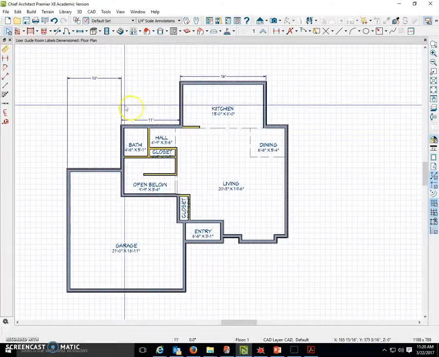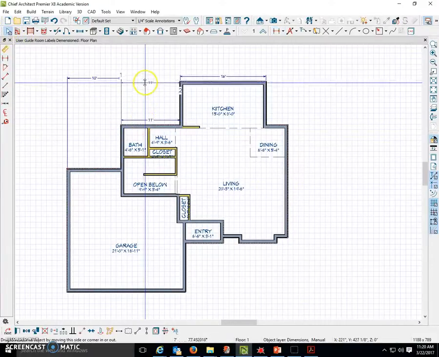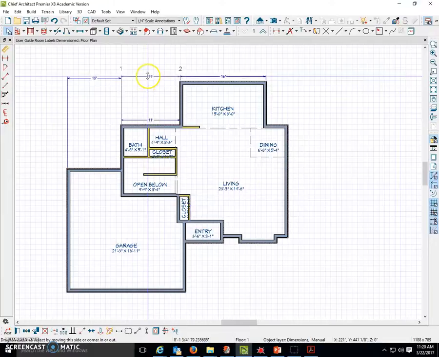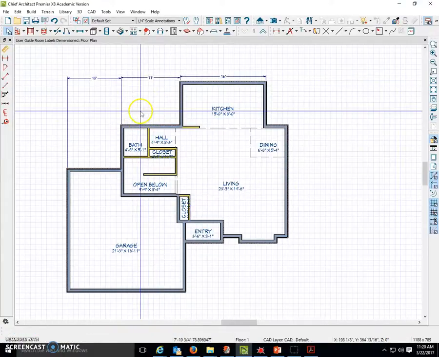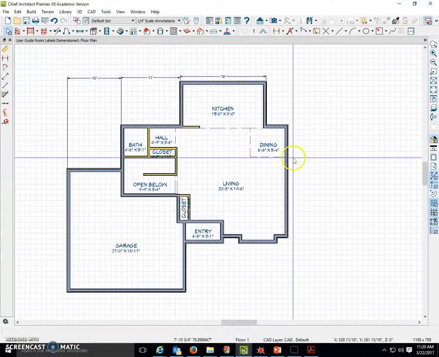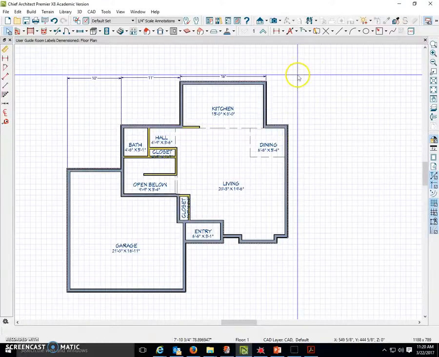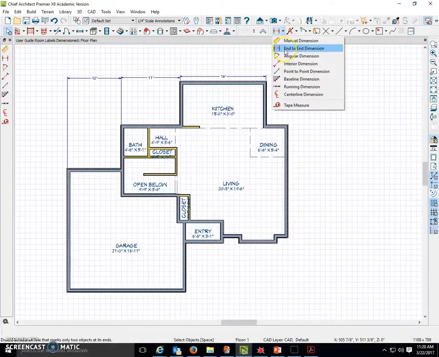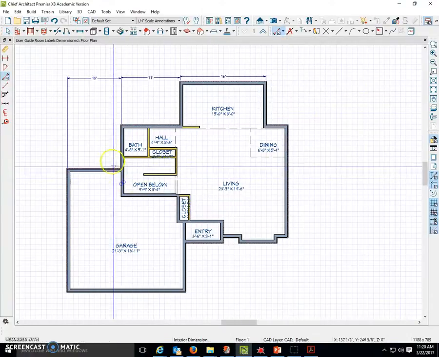And now we'll go ahead and click on that and move that up here in line with these other two there. And you'll just continue right around the exterior, adding all of those dimensions. So you'll use either manual or end to end. Also, another one that they show you in the book is interior dimensioning. So let me show you how that one works.